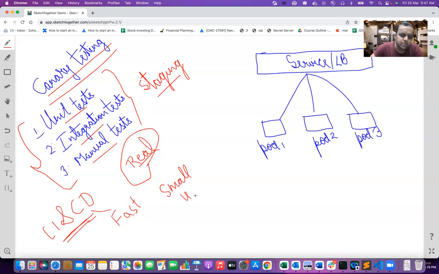Now, these users should not be aware of the changes that we are doing. Even though the changes are being done in the background, they should be completely unaware that the new code has been implemented, and there should not be any disruption whatsoever. So this allows us to see how our new code is performing.